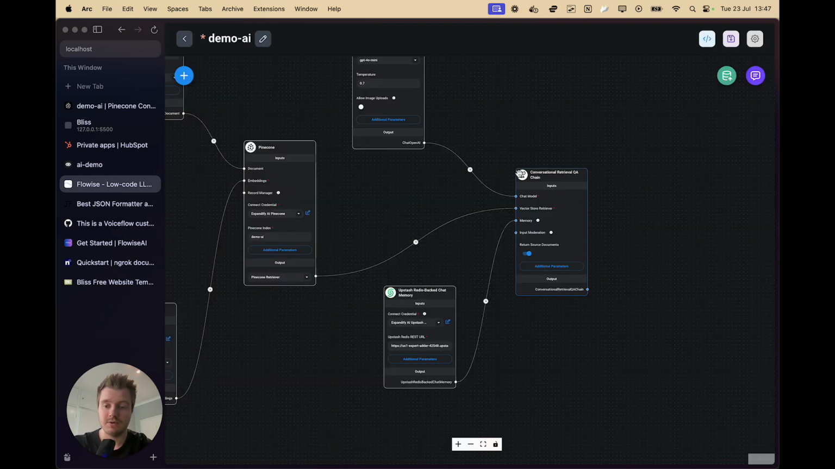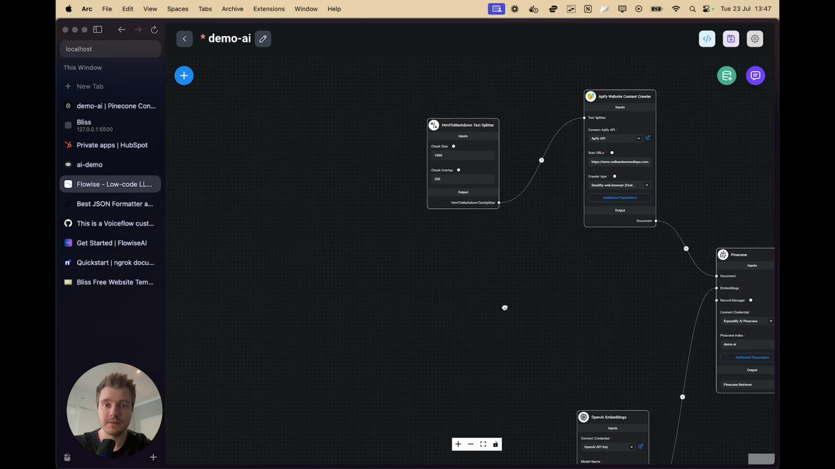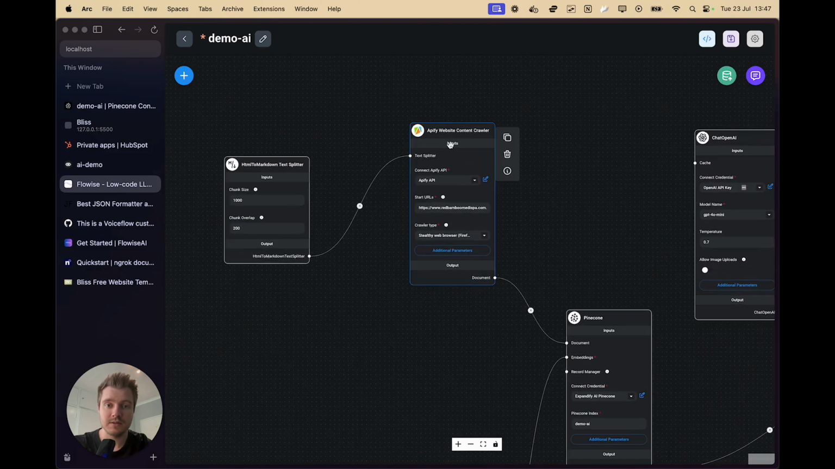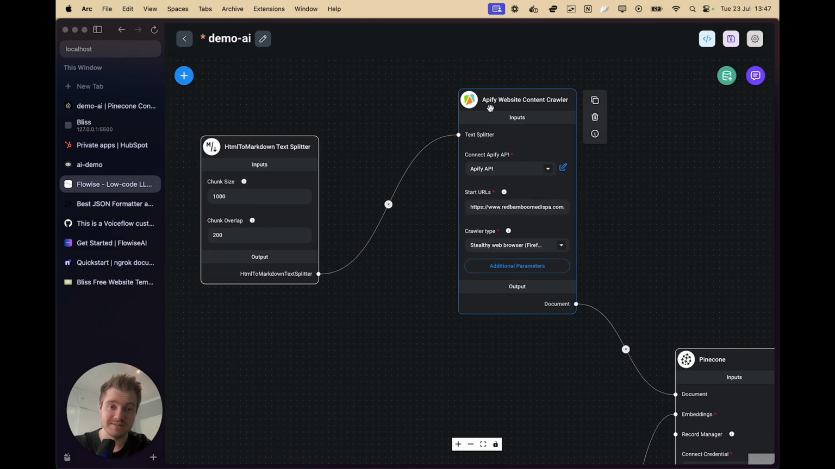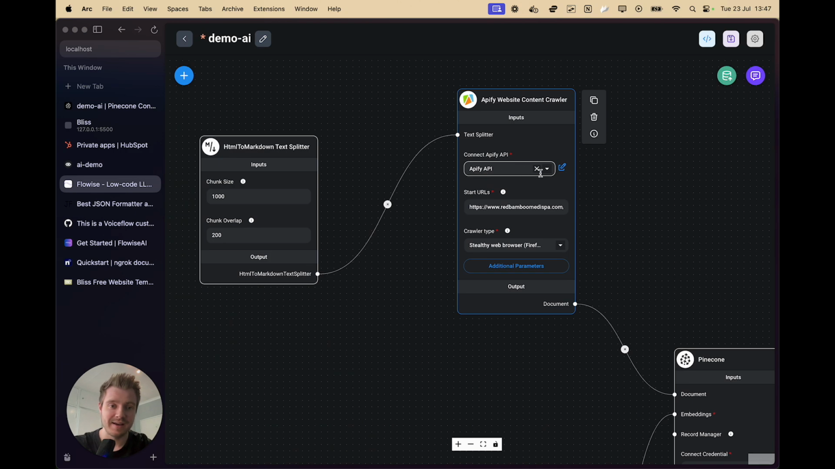So if we backtrack here a little bit, we are using this Apify website content crawler. I apologize if I'm pronouncing that incorrectly. What you'll have to do as well is go onto their website, Apify, create an account and generate an API key. I think they give you $5 free credits. Then what you do is you specify a URL here.